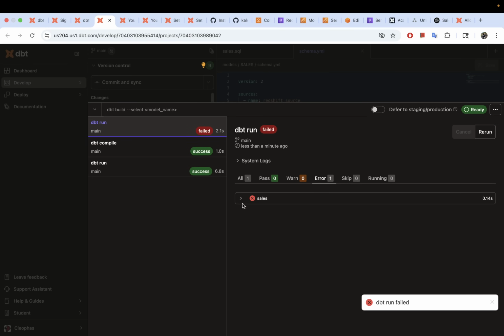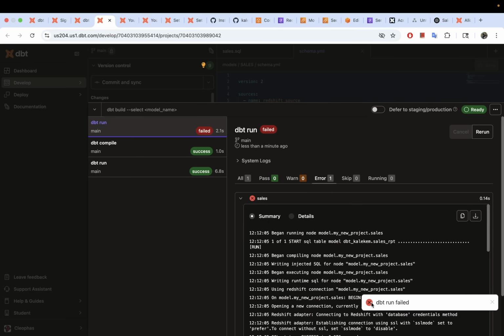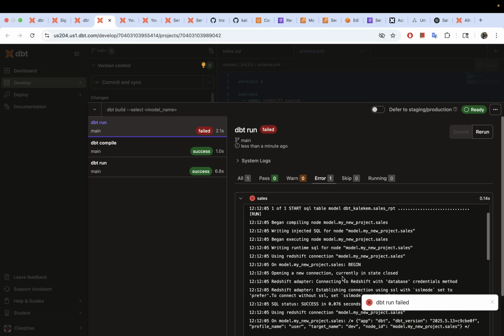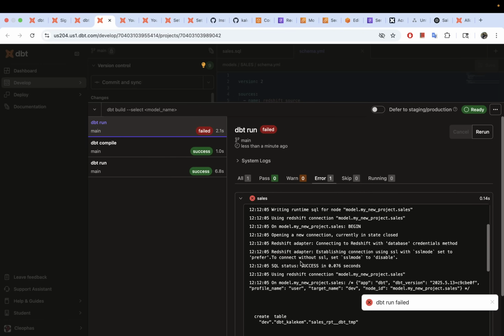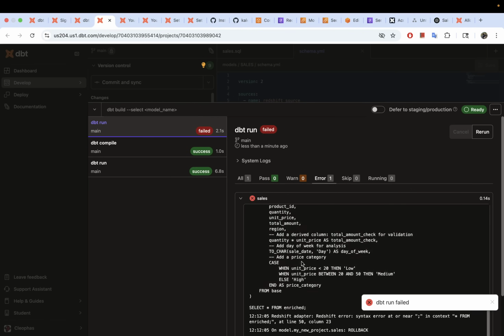So it looks like there's an error here which was not caught by dbt compile. Let's see what might be the issue here. Okay, so there's an SSL mode there, but I don't know if that's the issue.